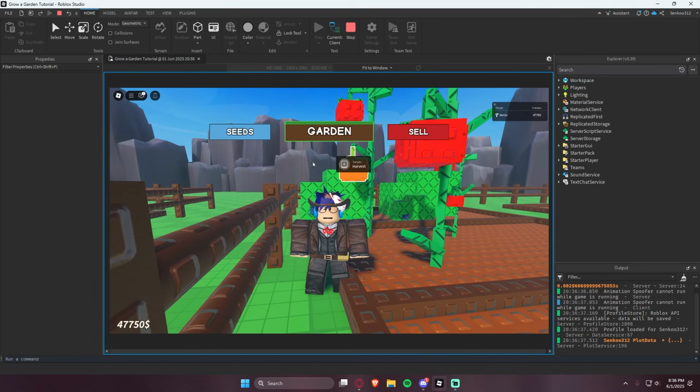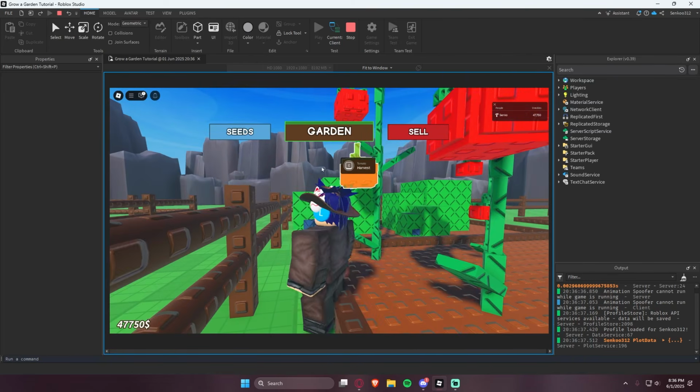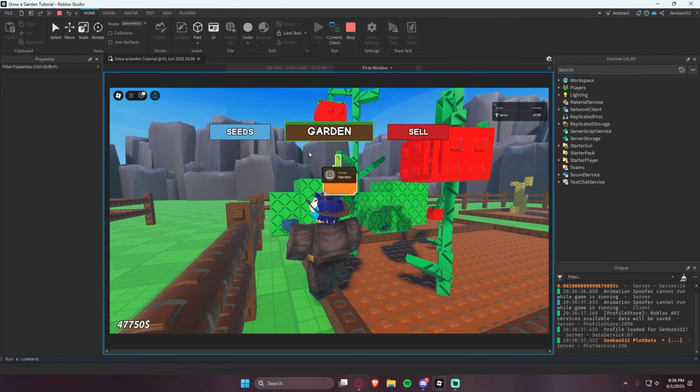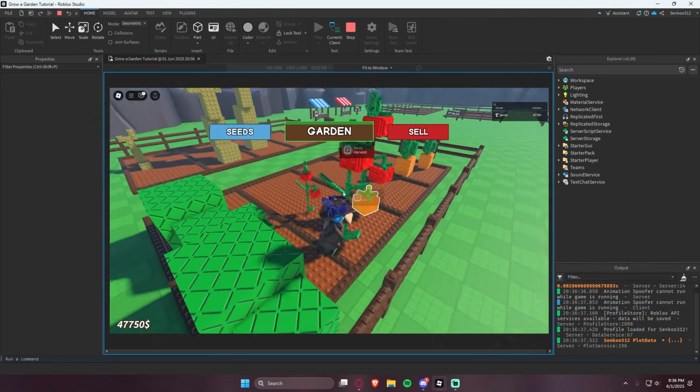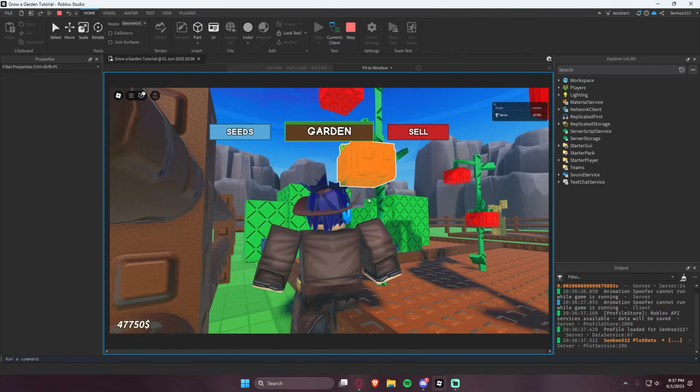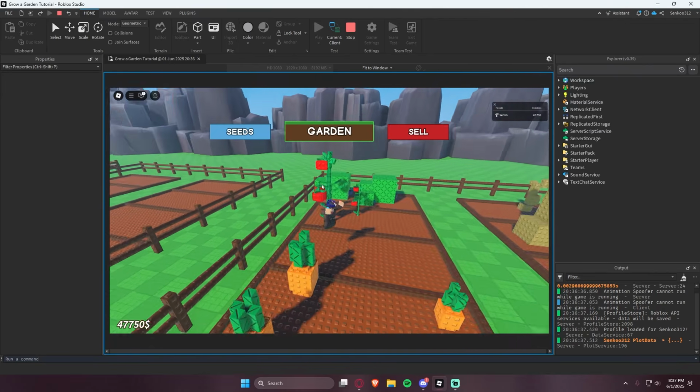And obviously when you harvest the fruit, which I'm going to show you how to do in the next video, the last harvest time is going to be reset. And when you harvest it and you wait 10 seconds, the fruit should reappear. But right now we have no functionality for that yet.